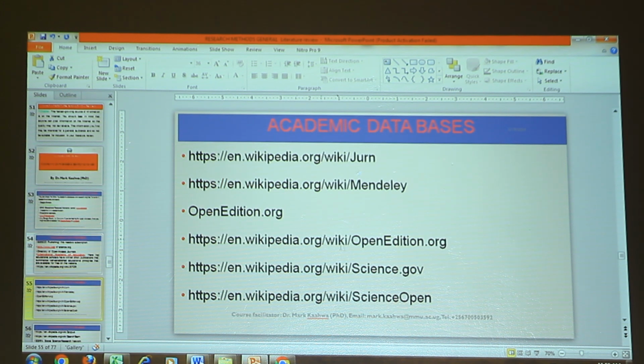Then we look at Wikipedia, Mendeley, openedition.org, which is repeated here, WeekScience.org, and Science Open. You just use the same procedure. Copy this, open any browser, and the search bar will come. Paste it in the search bar, and then the database will open, and you can search for any information that you are interested in.